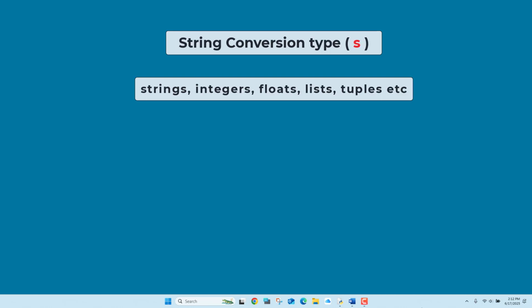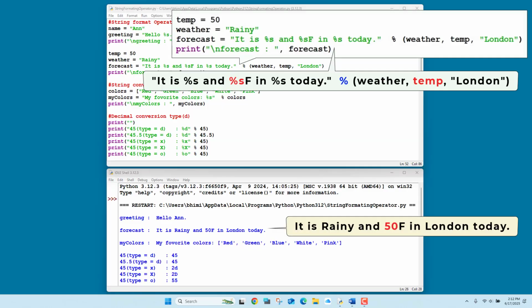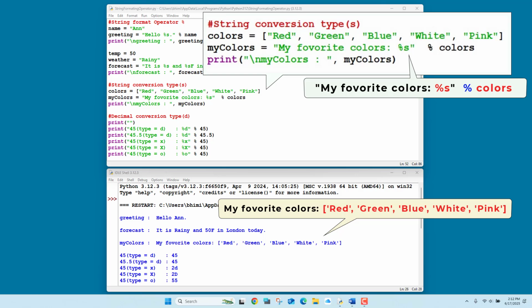String conversion type %s converts any data type that can be converted to a string using str function: strings, integers, floats, lists, tuples, and even custom objects. In this example, temp is an integer and it is automatically converted into a string while inserting. You can also convert a list using %s. For example, here the list colors is converted to a string.